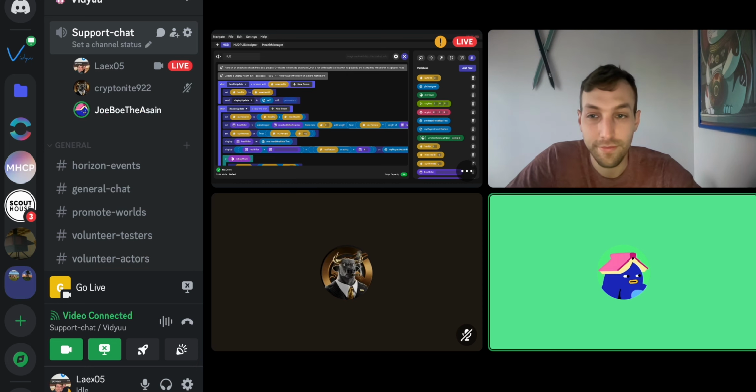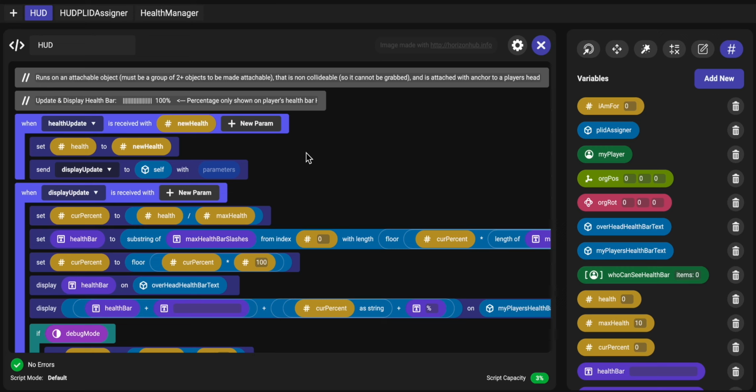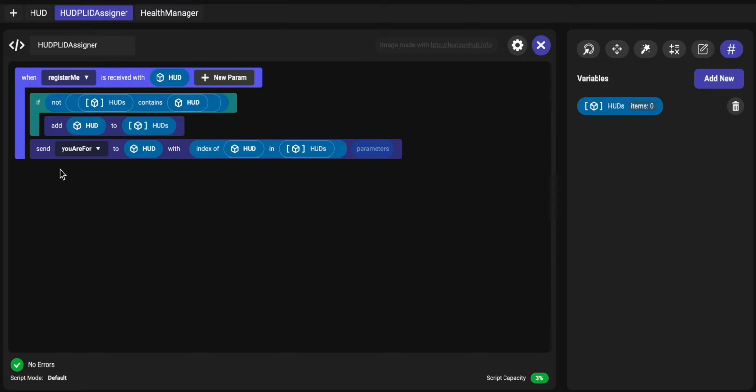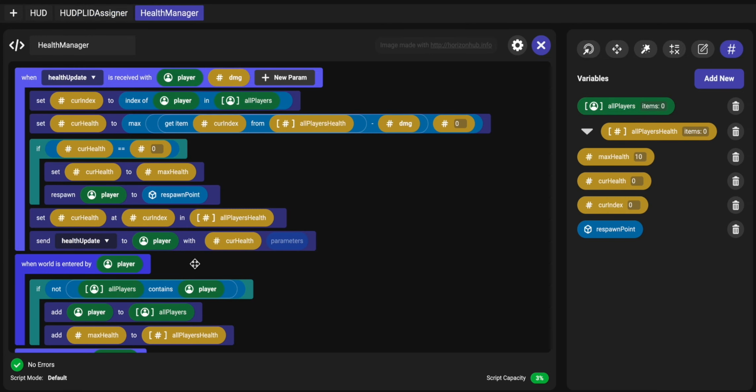So the HUD is the display. The HUD player assigner tells the thing where the HUD goes, and then the player goes to the health manager. Yep, that is the health. That's where you set their health. Yep, exactly. Oh, sweet! I'm learning.